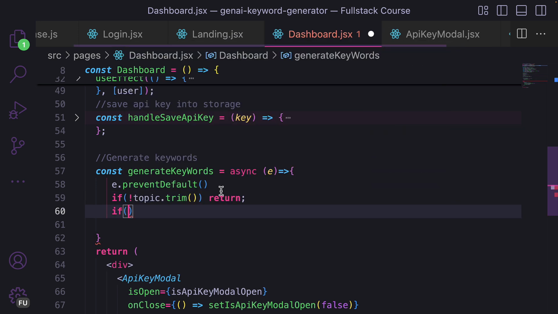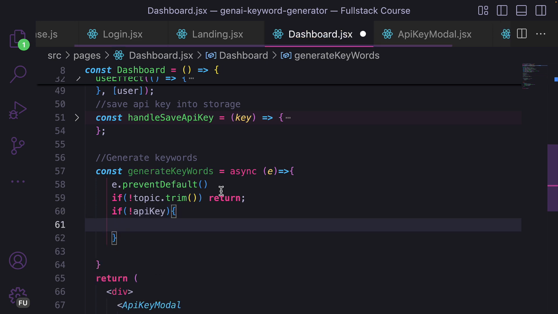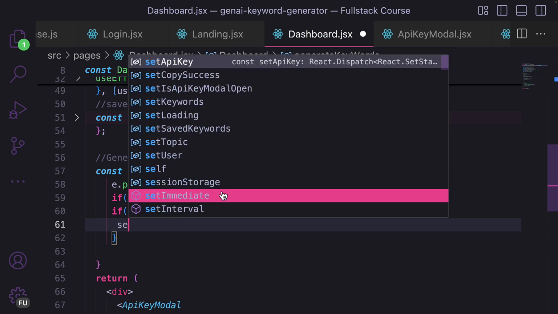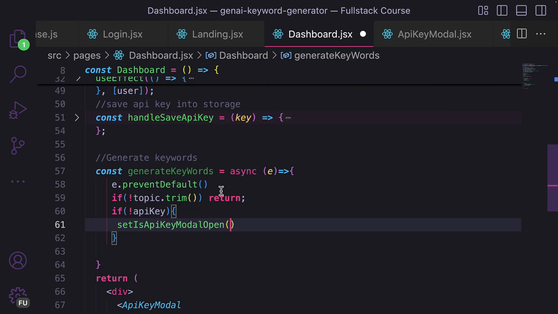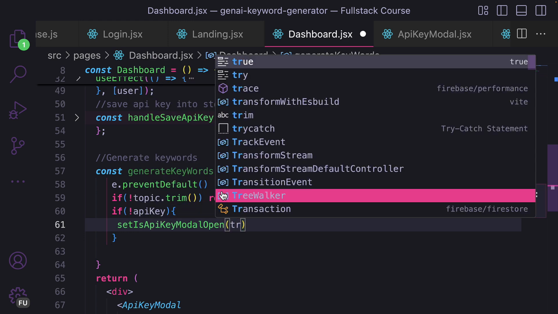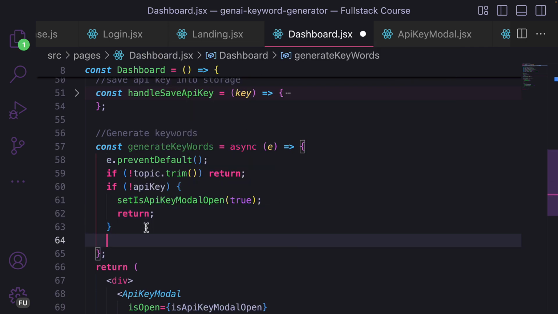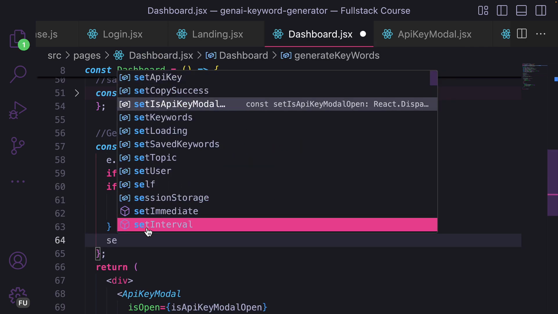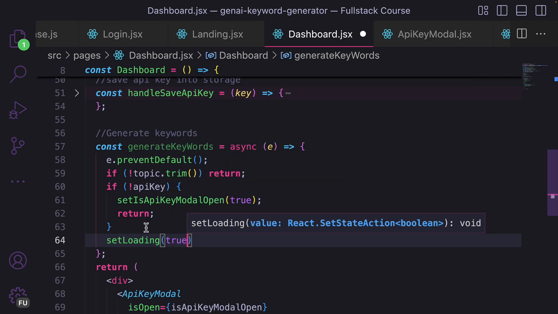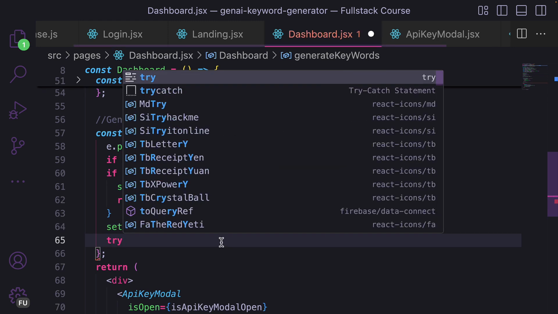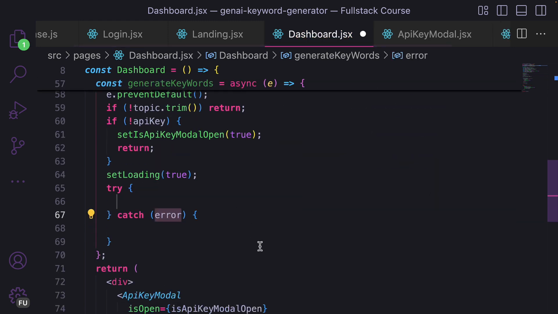And also, in case we don't have any API key, then we are going to open the modal by allowing the user to enter the API key. So here, setIsApiKeyOpen to true. Then here we are going to return, and we're going to set isLoading to true, and this is where we are going to make the HTTP request by using the Cohere API.